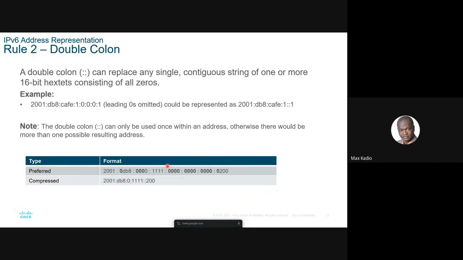Double colon: when you have too many zeros following each other, you can replace all of them with a double colon. A double colon can be used only once in an address, not twice. You see, you always replace all of them with the double colon.